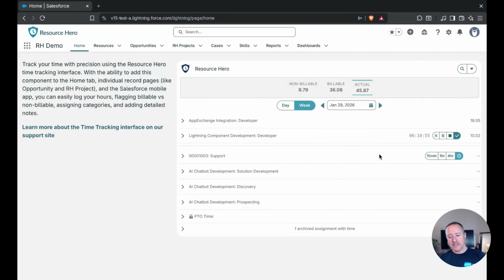But other than that, the whole goal here is to try to make it as easy as possible for people to track time, giving a variety of different options, a variety of different ways they can customize the interface to work for them. And we're really excited to let people start using this.